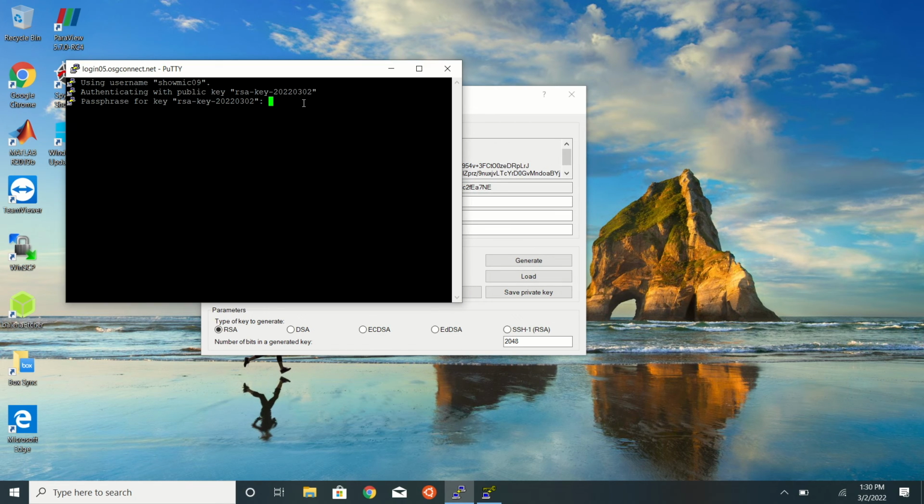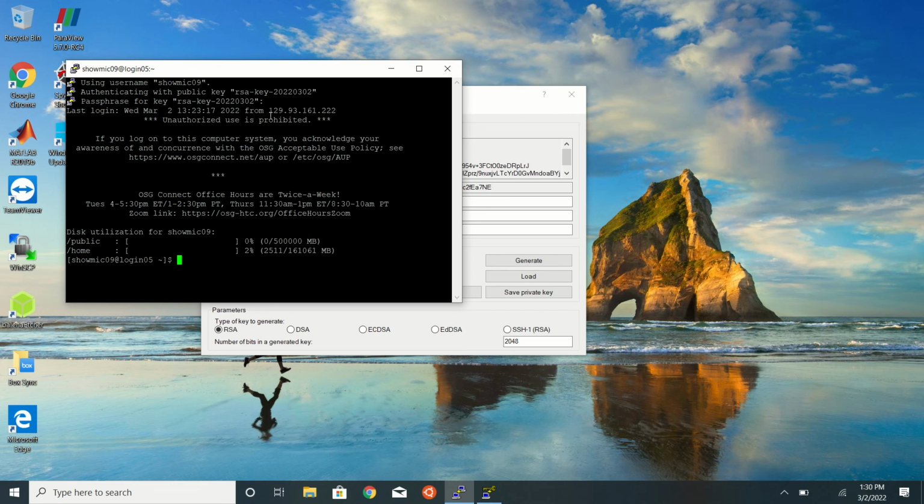And it will ask for our passphrase, the passphrase that we provided when we're generating the key. So give it the passphrase, press enter, and we have successfully logged into our OSG Connect profile. And if we just type pwd, press enter, and we see that a directory has been created, a home directory with our Unix username.